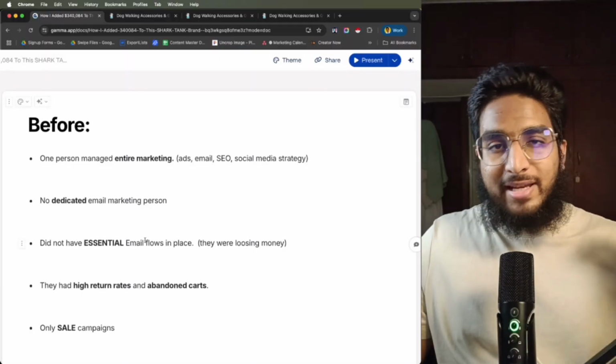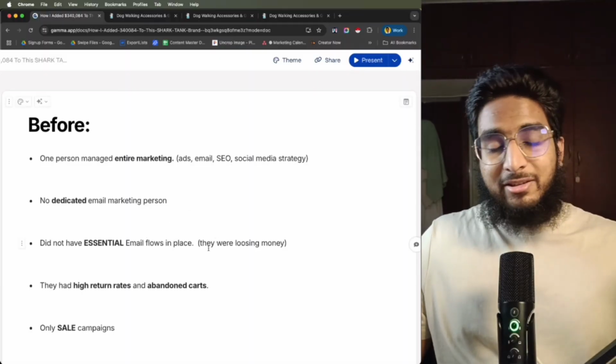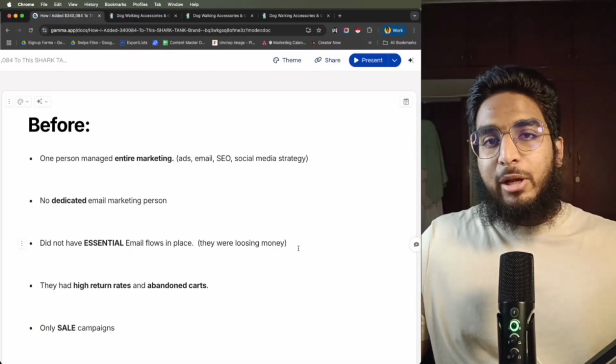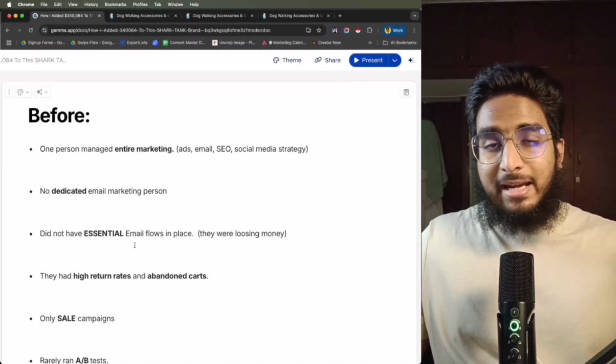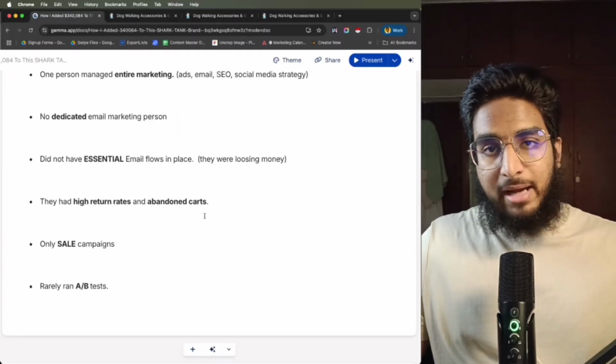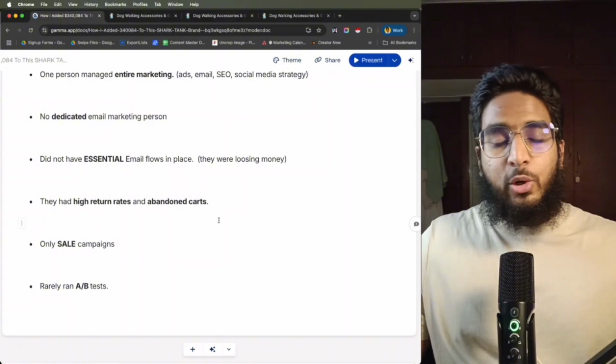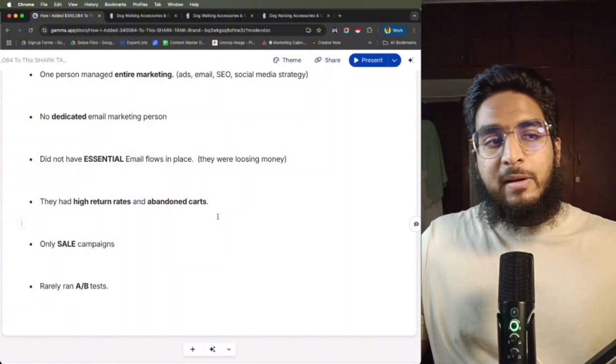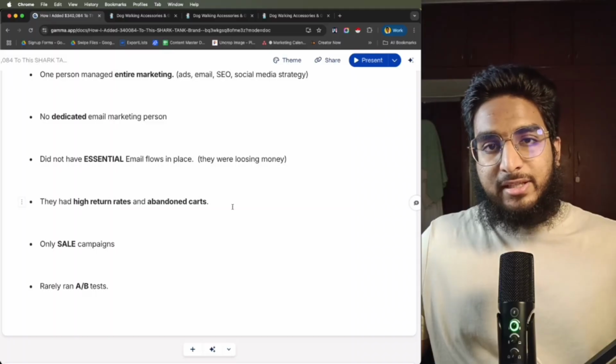They did not have essential email flows. They were literally losing money because they didn't have email automations set up. They had high return rates and they had high abandoned cart rates as well. Like you guys know, 7 out of 10 carts are abandoned. So this problem was also faced by WalkiePause.